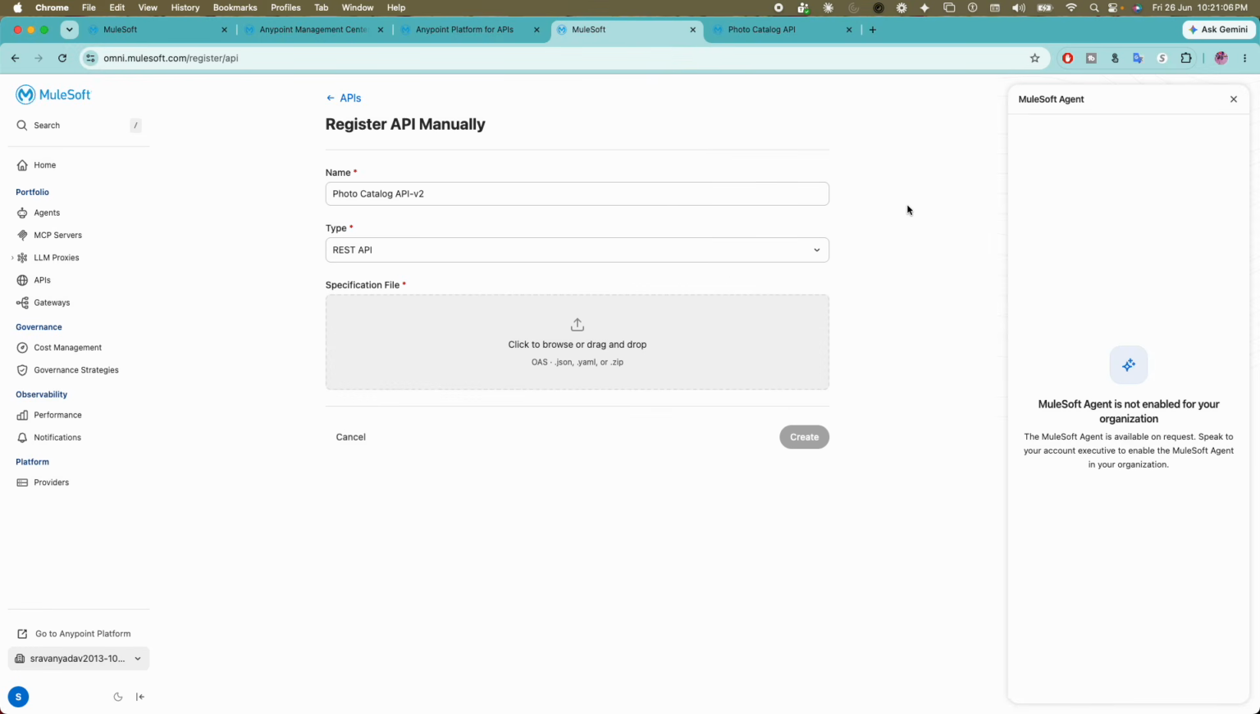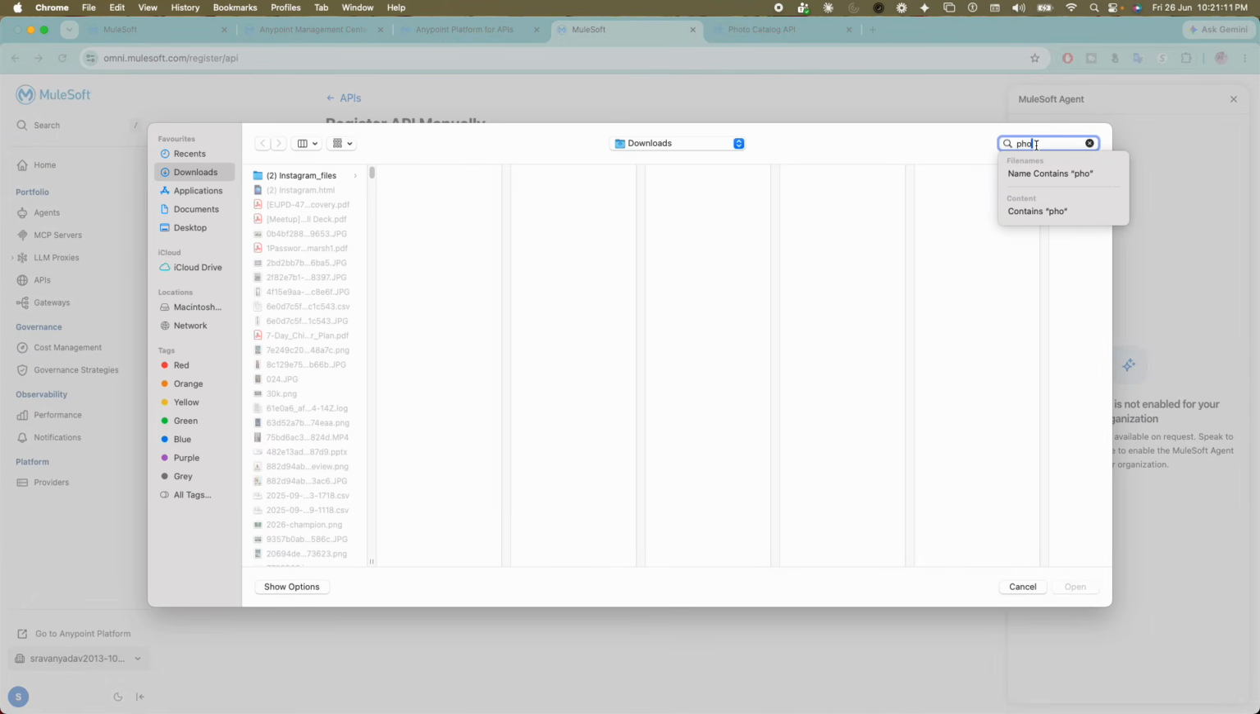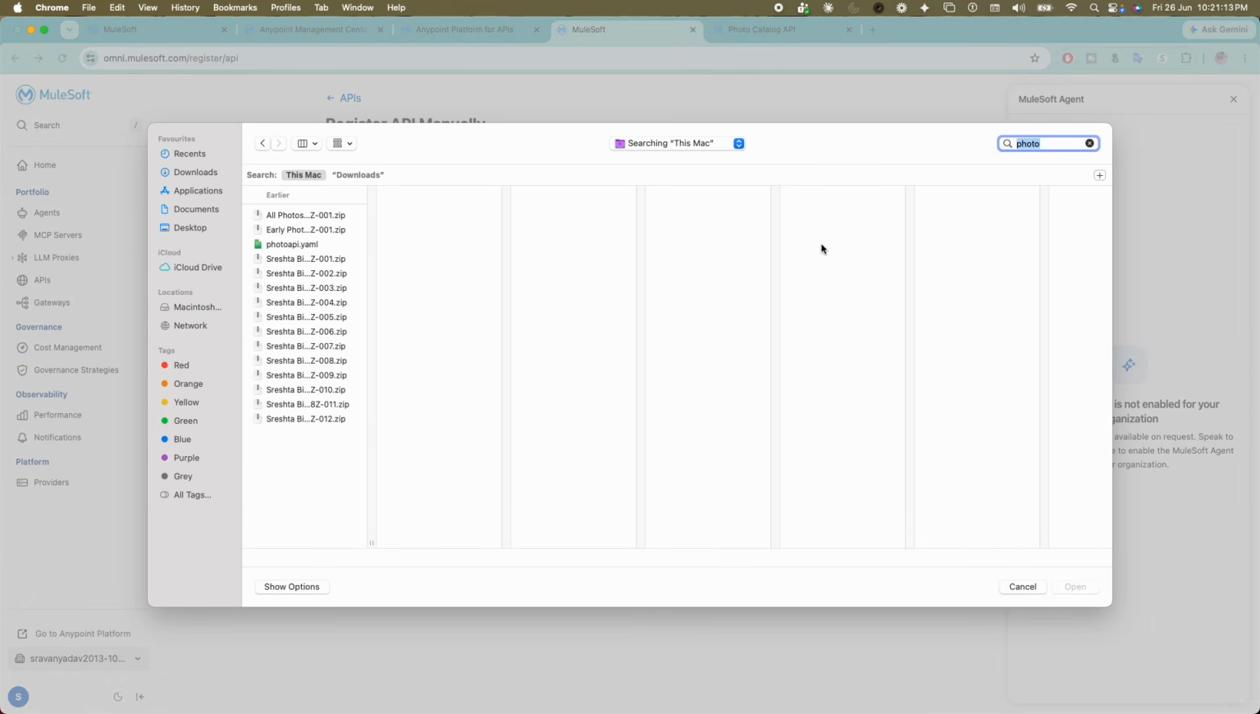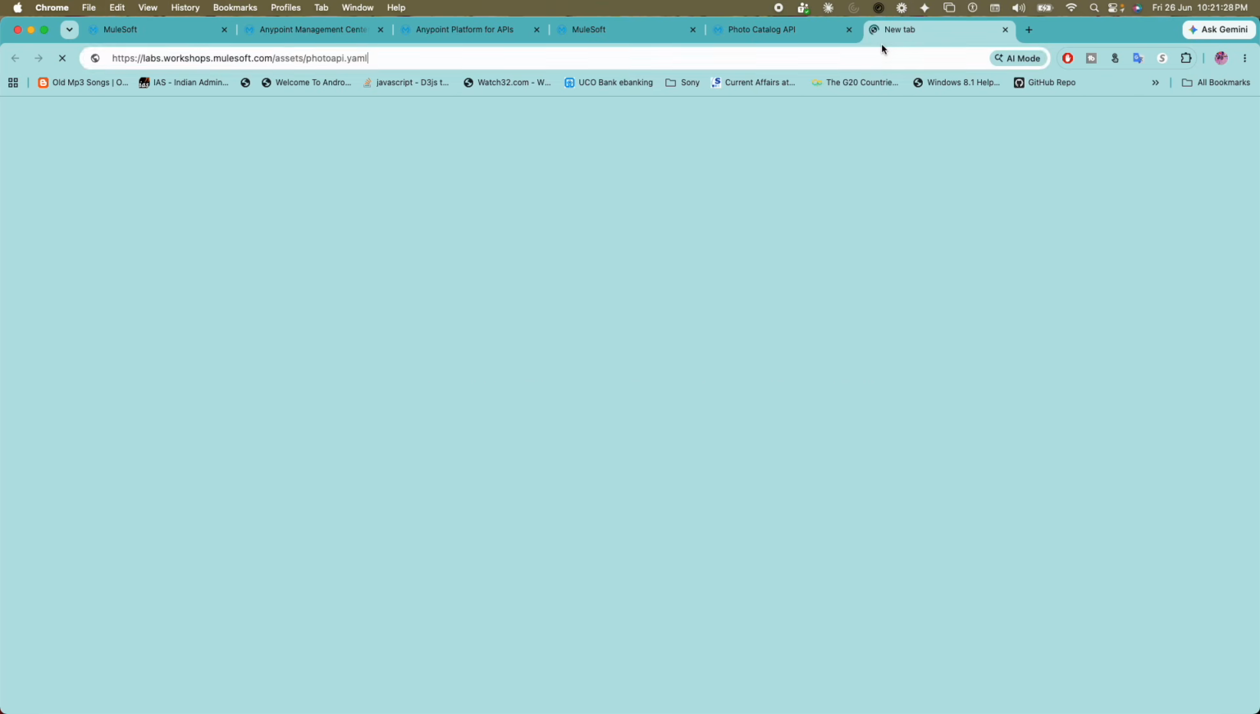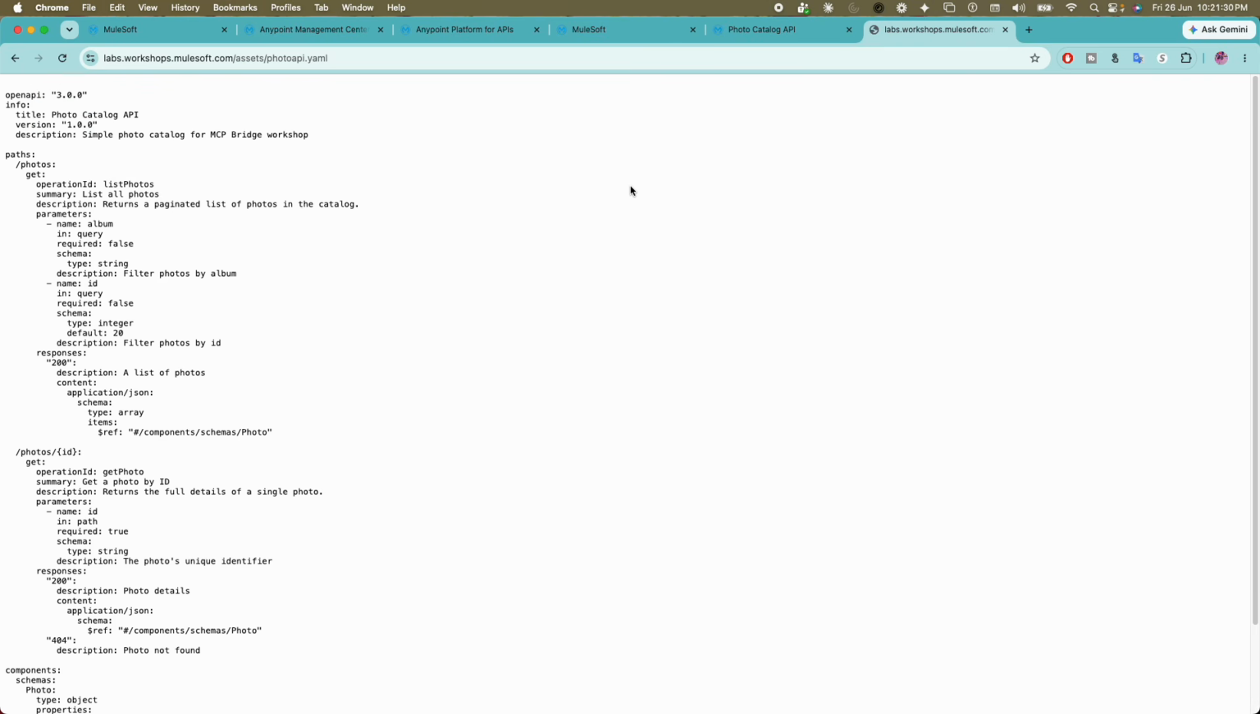All right, so I think I have, let me go and check the photo catalog. So photo API dot, I have this YAML file to show you the API spec. Let me go and show you guys. Alright, so this is the photo catalog API.